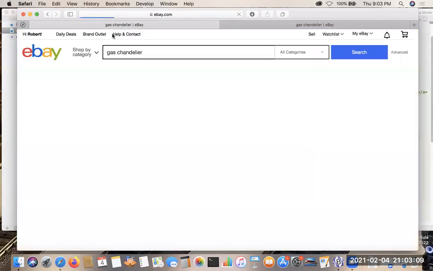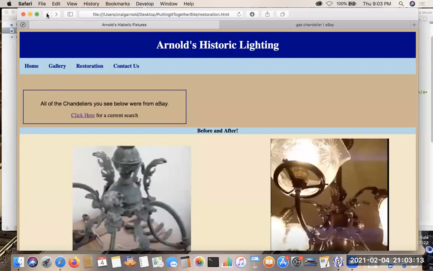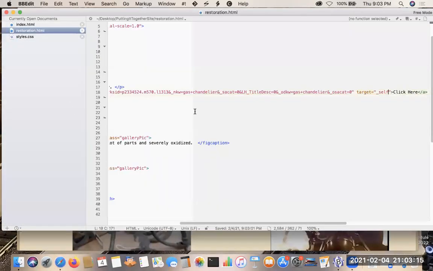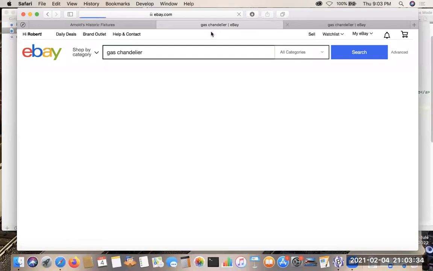See, it just changed my current tab to be that, and I have to use the back button to get back. If I took out this target equals self, it would do that exact same thing. But what I'm doing is blank so that I get the new tab when I click on it. And every time I click on it, I get a new tab.